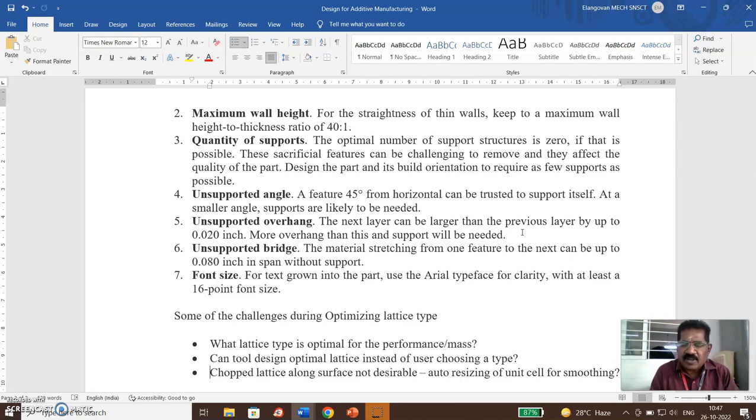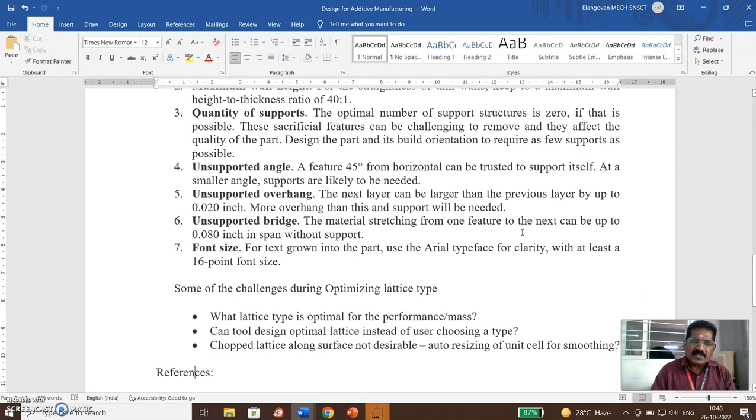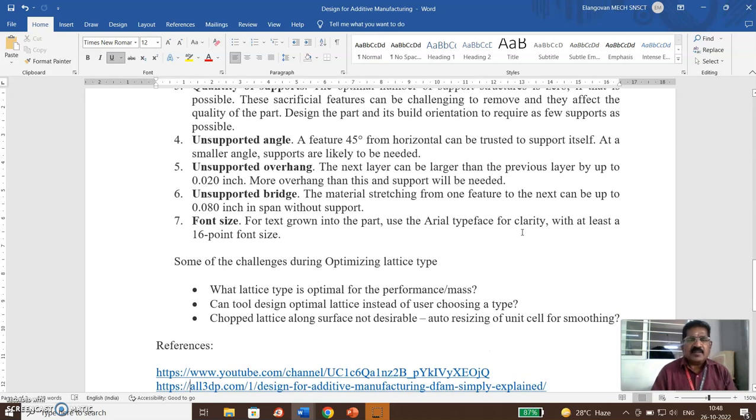a 16-point font size. Why? Because thin and thick strokes are not preferred. For example, you cannot use Times New Roman. Arial has a uniform thickness throughout. So other challenges are also definitely there during design for additive manufacturing, especially when you make bulk parts, and then how are you going to fill up the inside thickness, etc.